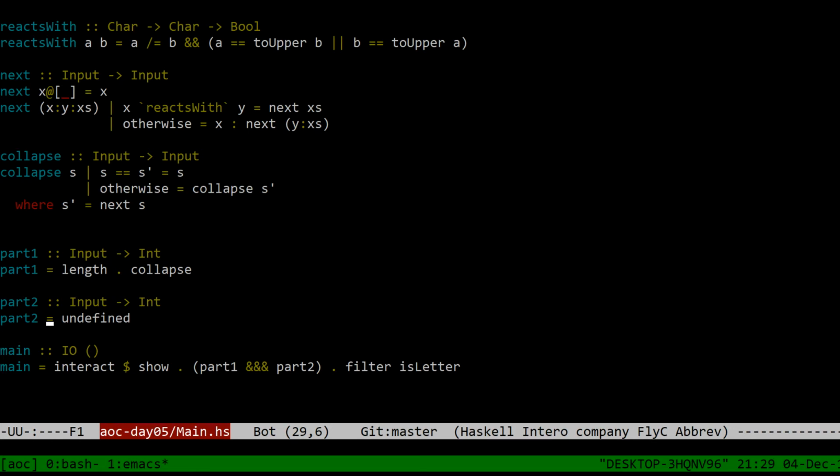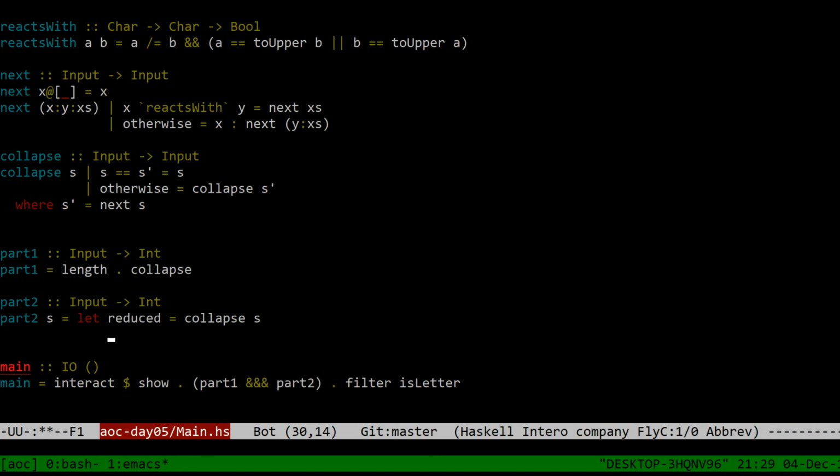So let's say part 2 of S is let. We'll probably want some lets here. Reduced would be collapse of S. And then, what do they call these? Units? Units equals map to upper of reduced. These are all the things we could consider removing.